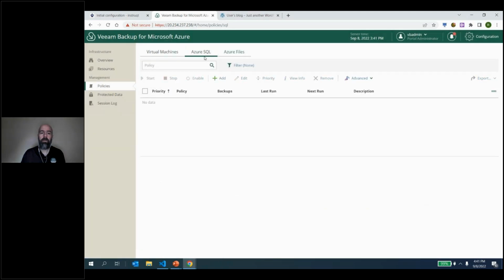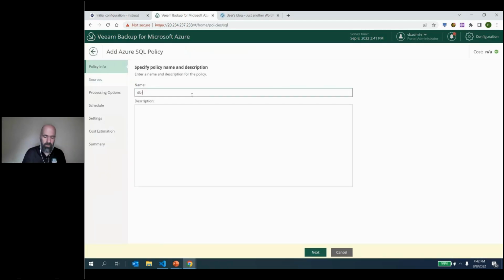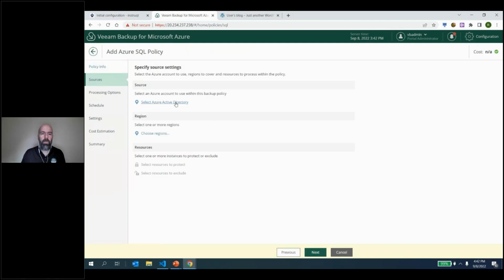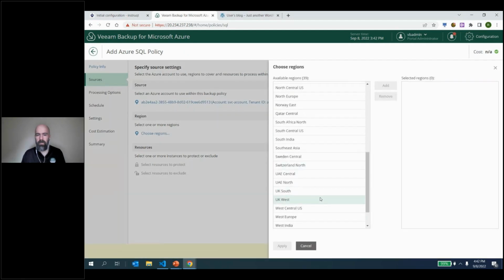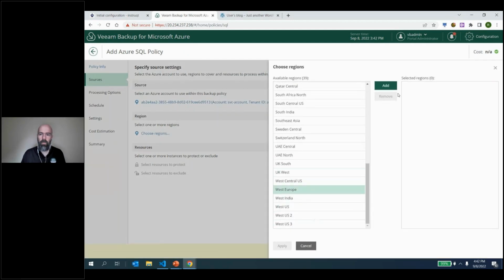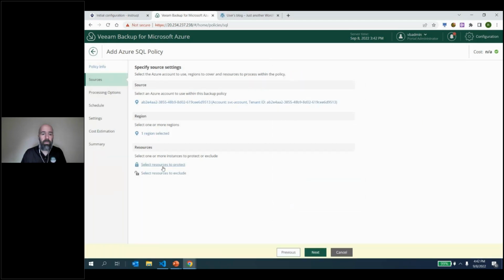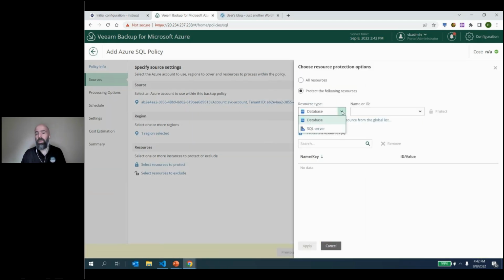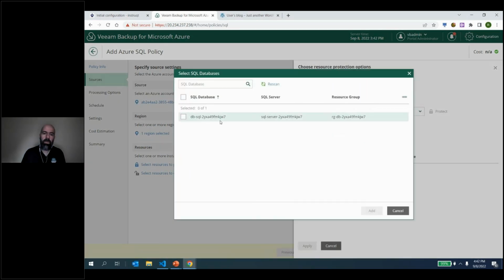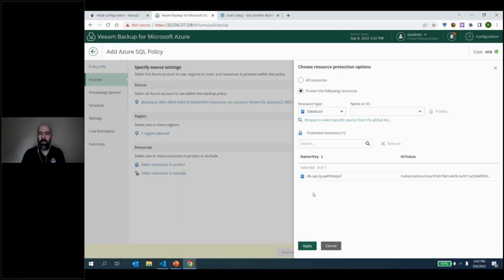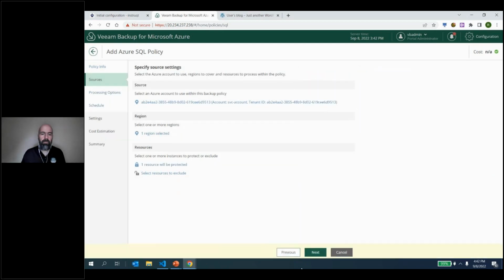We're gonna go and create the other two policies. What's super cool about it is they look similar. The flow is similar. So just select the AD, the regions, West Europe, and the resources that we want to protect. The thing that changes is that right now we're looking at databases or SQL servers, not VMs anymore. Okay, cool. So we're going to protect this database.